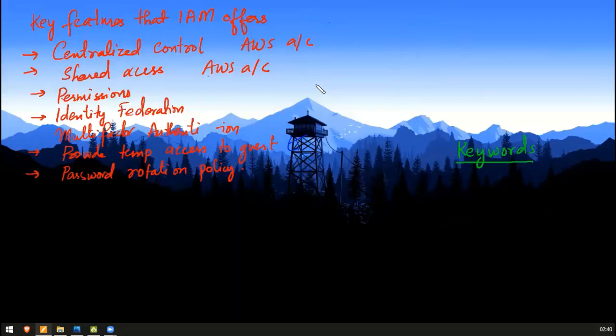The first one is centralized control of your AWS account. If you are running S3, EC2, or Lambda, where S3 is basically storage, EC2 is virtual machines, and Lambda is a different kind of service, there are many services that Amazon can run. You can manage all of those things from a single account. That is what the centralized control feature means.